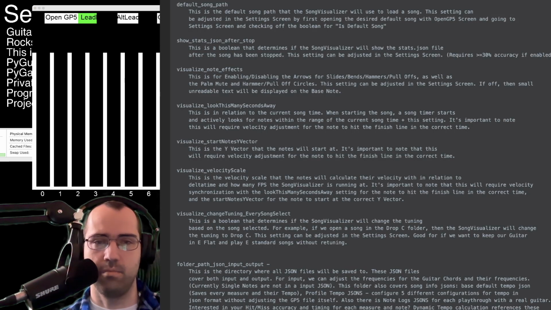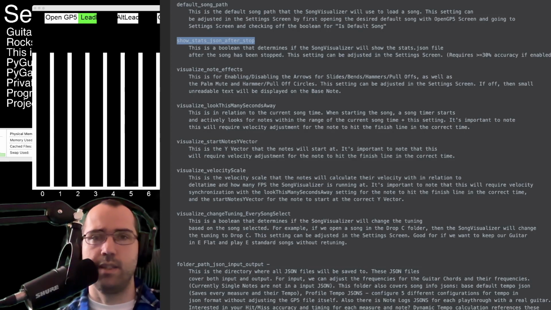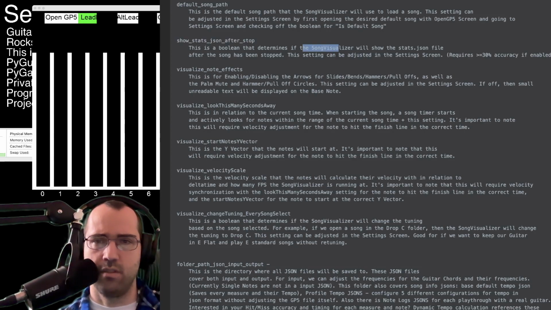Okay, next up, show stats JSON after stop. This is a Boolean that determines if the SongVisualizer will show the stats JSON file after the song has been stopped. The setting can be adjusted in the settings screen. However, this requires 30% or more accuracy if it's enabled.